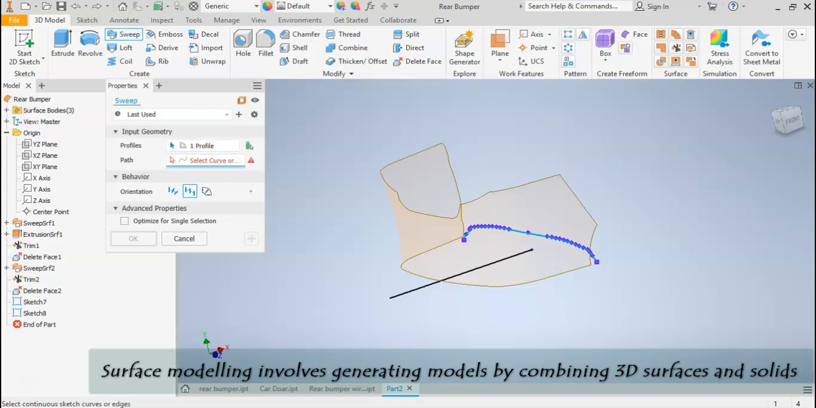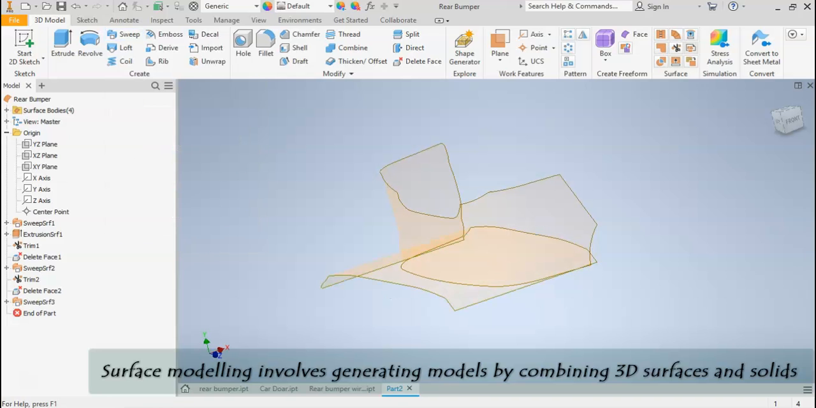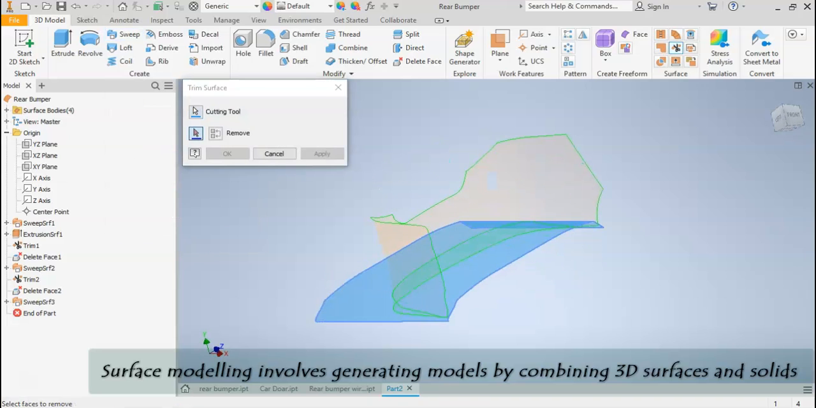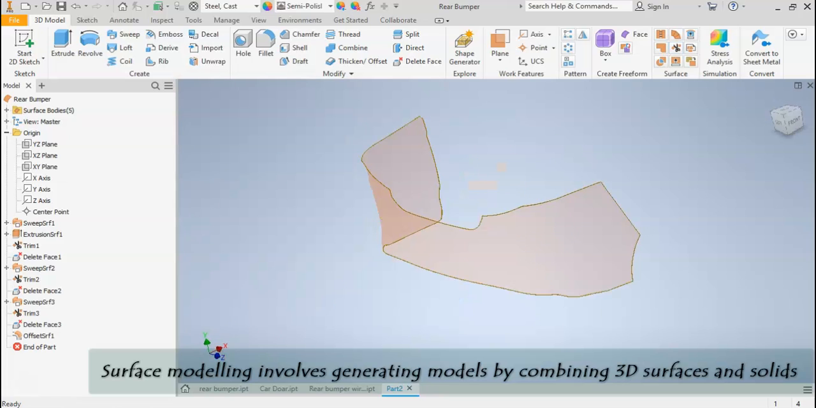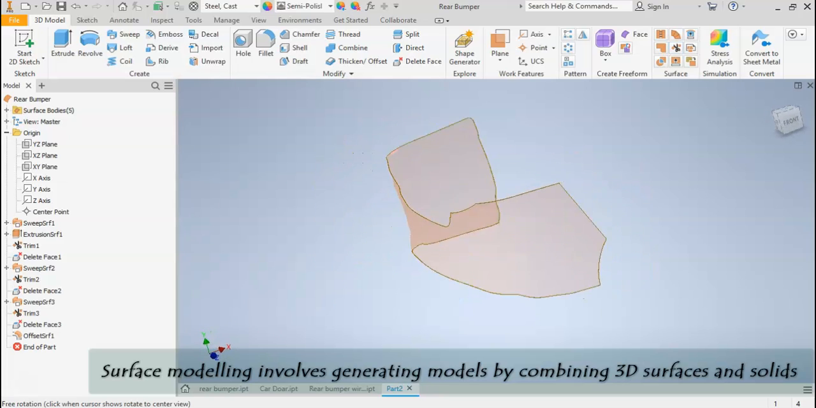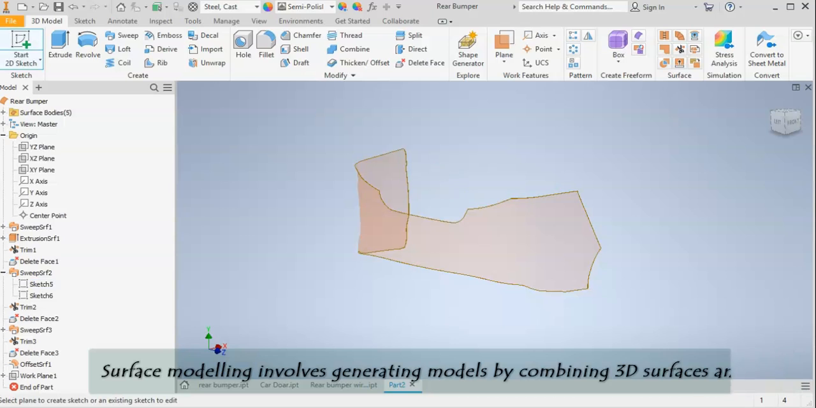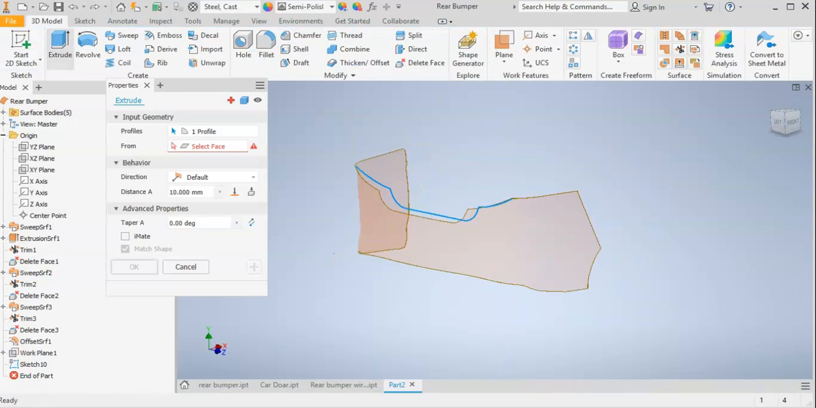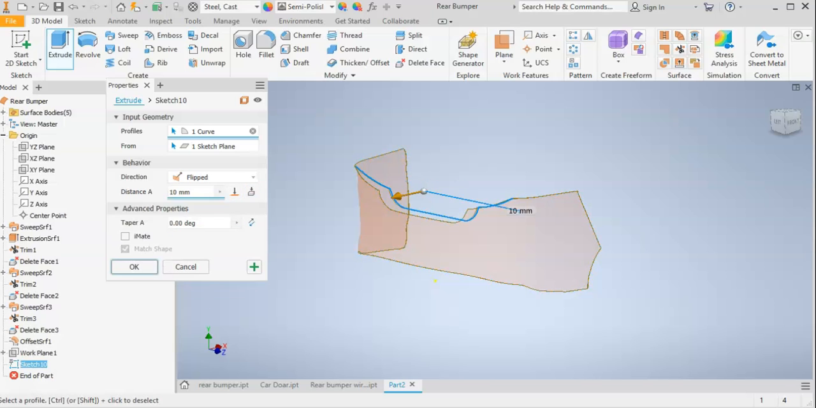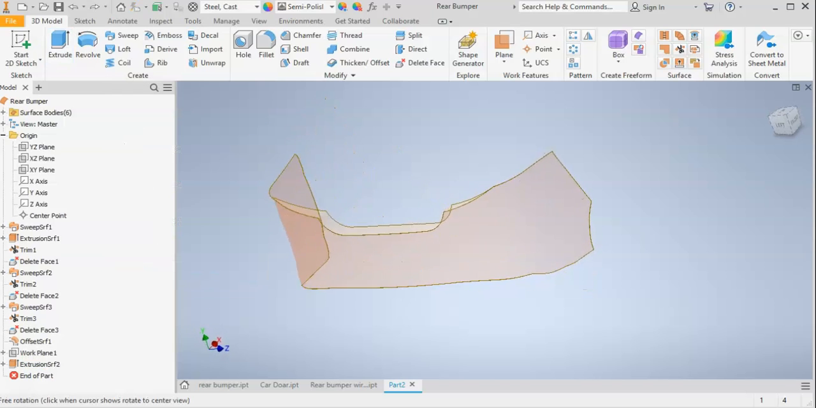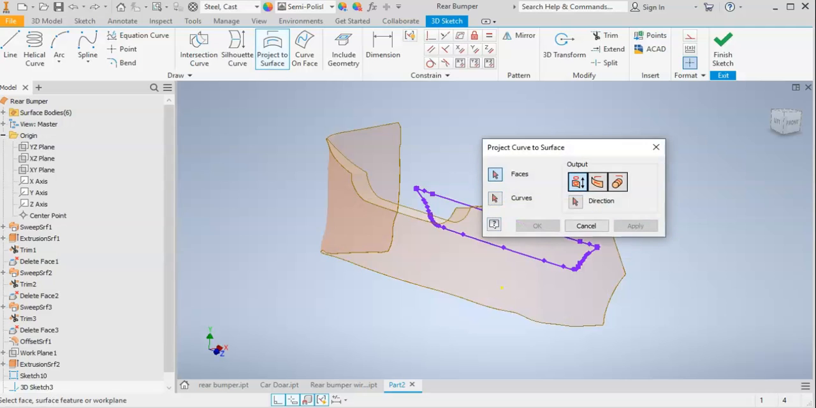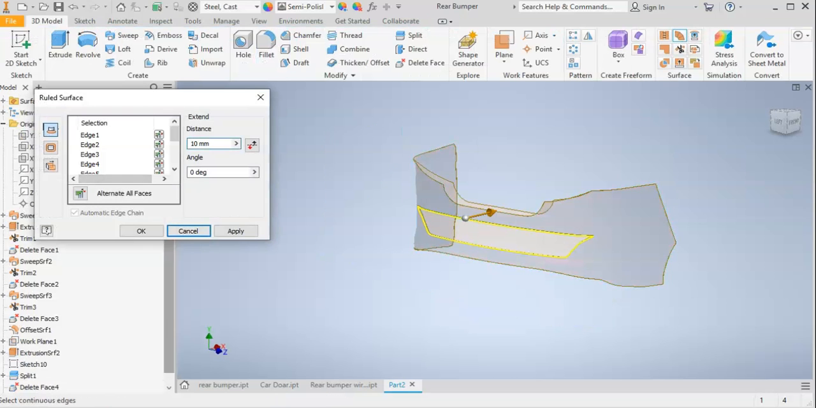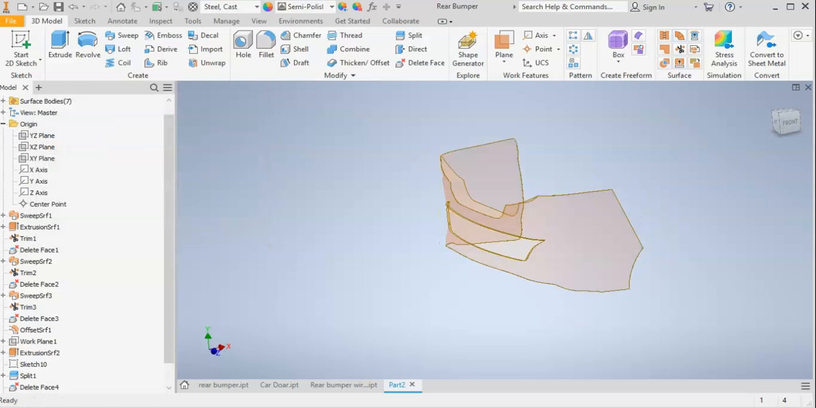Surface modeling involves generating models by combining 3D surfaces and solids. You can create surface models by using the same tools that are used for solid modeling. Special tools available like Sculpt, Fit Mesh Surface, Repair Bodies, etc. are used to modify the created surface. Once the surface modeling is completed, the created surfaces are converted into solids by adding thickness.